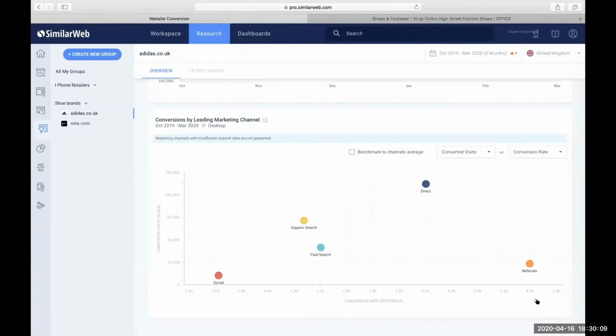It's really, really efficient. It's low in terms of volume, but it is the most efficient channel relative to the other channels. And so what we could do is uncover the domains that are sending this efficient traffic to Adidas, and see if they could be good partnerships for our clients. So that's what we'll do as a next step.